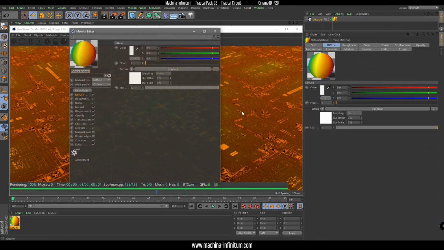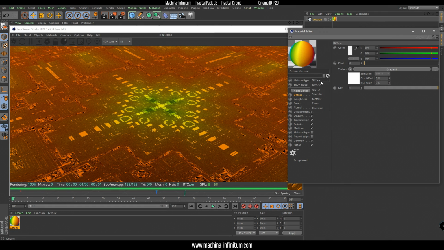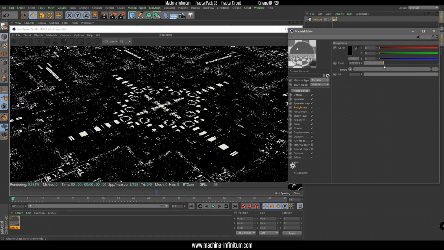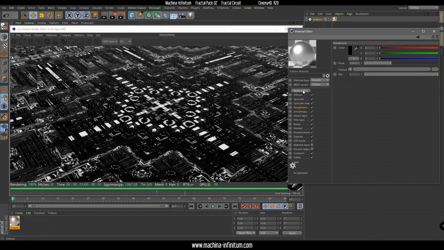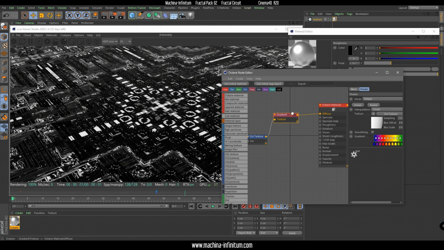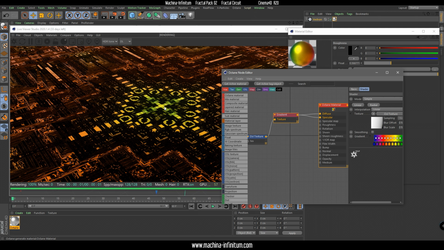And maybe a metallic material will look better, so let's change that, and some roughness. And in the diffuse we have a gradient, but it's not visible, so let's plug that into the specular, and you have already a nice result.